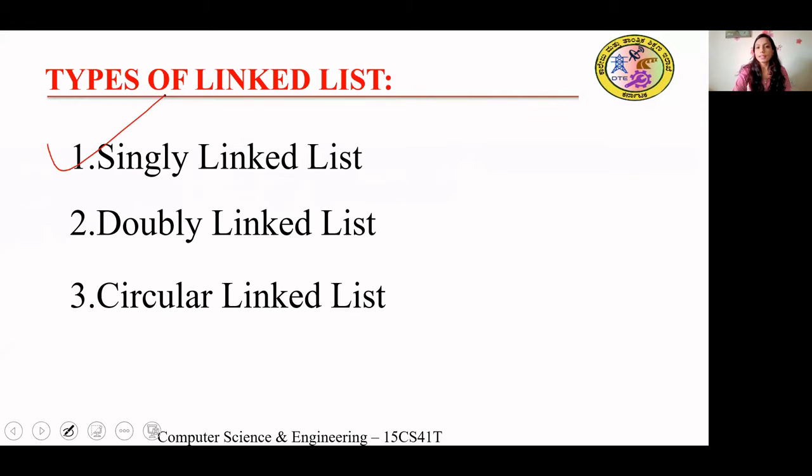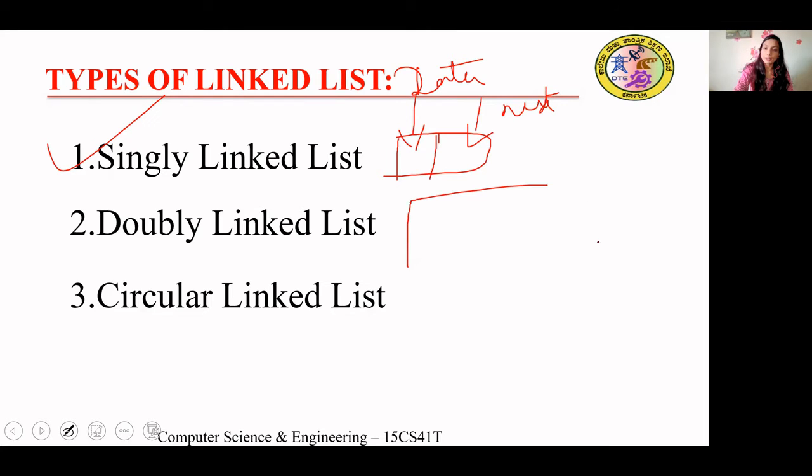One we saw already, singly linked list, wherein nodes will be like this. Each node is like this. One will have data, one part will have pointer to next node. Okay. Next we have doubly linked list. In doubly linked list we will have two pointers and middle part is for data.